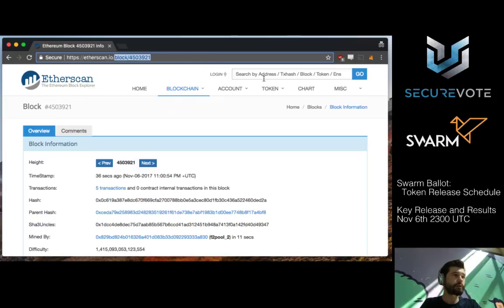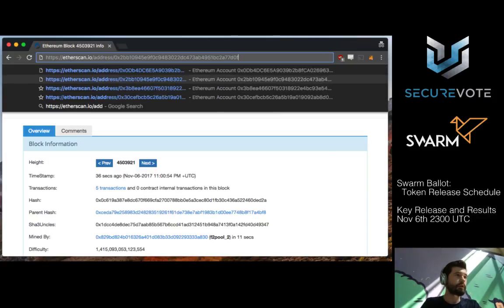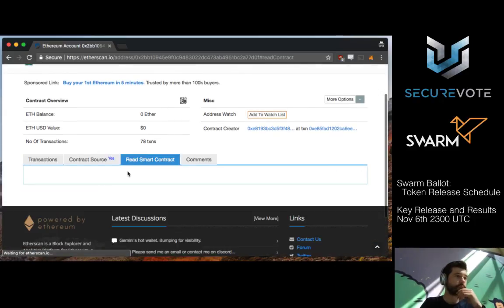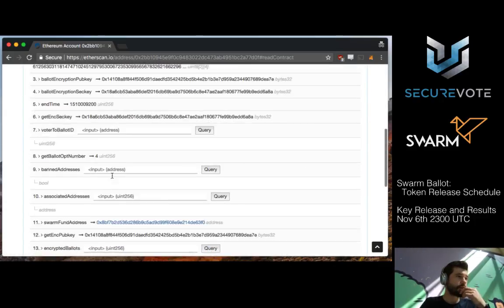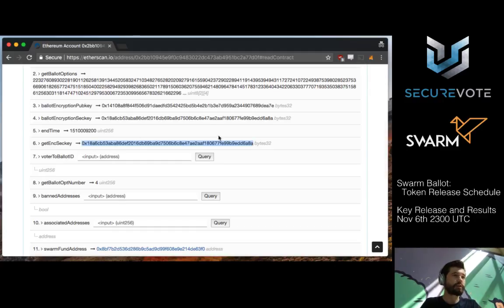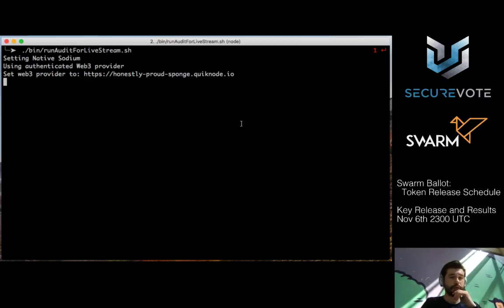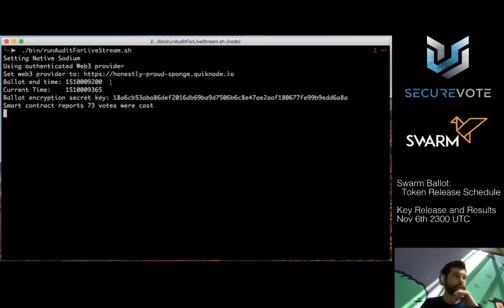Just go back to our address. If we go over to read smart contract now, then with any luck, we will see, yep, the secret key has been set. So let's go over here and we'll just run the auditor, and provided everything goes well, there we go. We can see we've got the key, the number of votes. Everything is going smoothly so far.